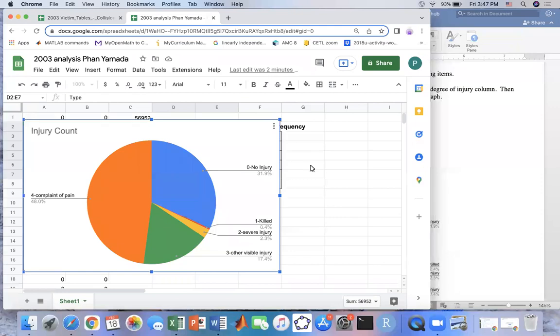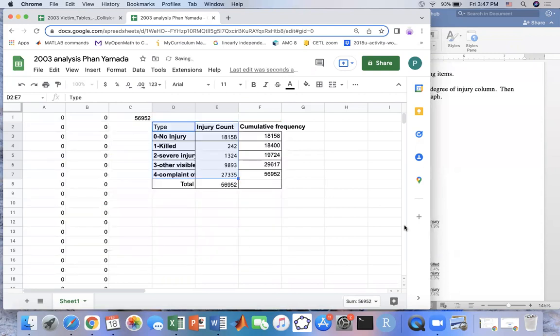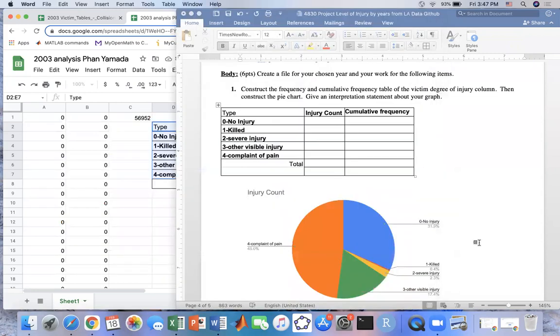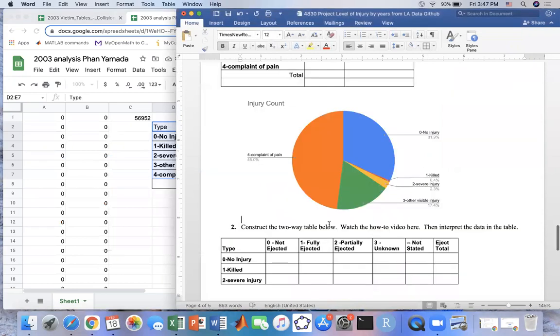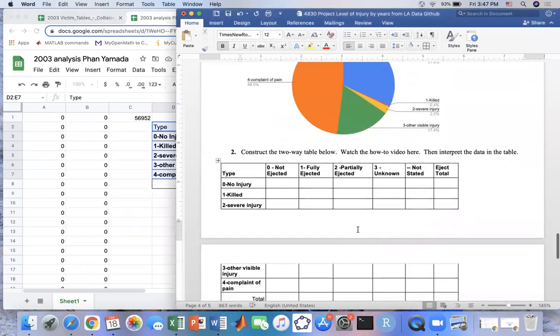Okay, so we go back to the file again. So we're gonna delete this one because you already copied it to the other, right? So you delete, you have this part right here. So now we're gonna do the second part. The second part here, we have to make the two-way table for this one right here, right?